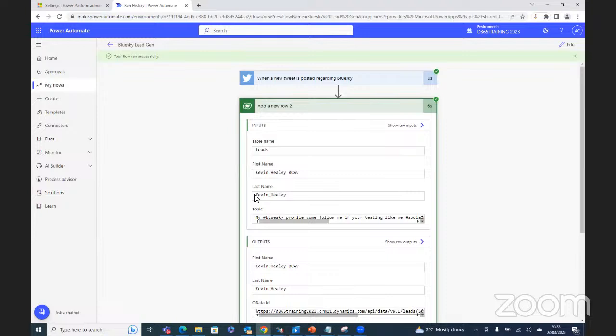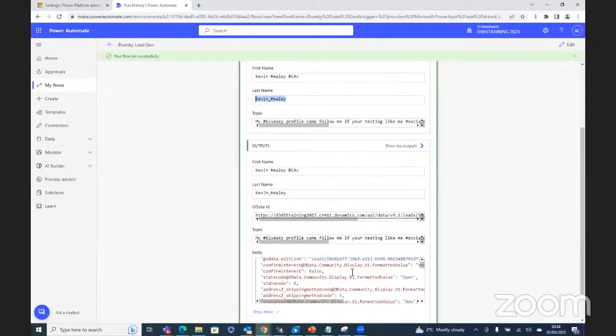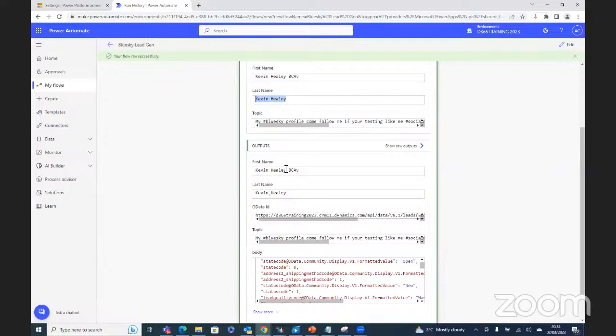Do we have a Kevin here? Do we have someone called Kevin with this name here? Okay, we'll find out. We'll go into Dynamics and we'll find out. So here is the person who's put the hashtag, and this is what they put in here. My hashtag blue sky profile. Come follow me if you're testing like me on social. So let's go and see what this person put. And if you can see, this is what they put there.